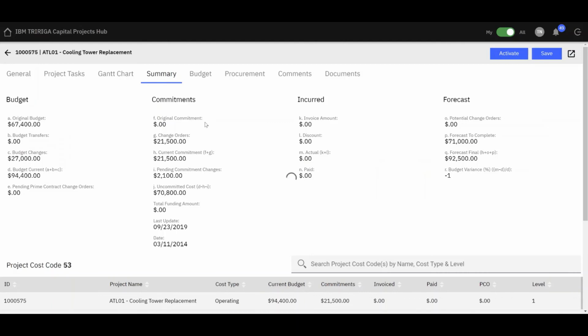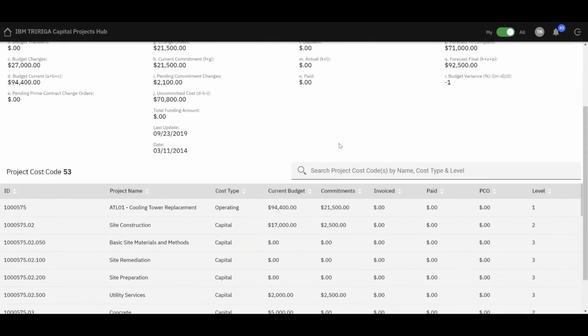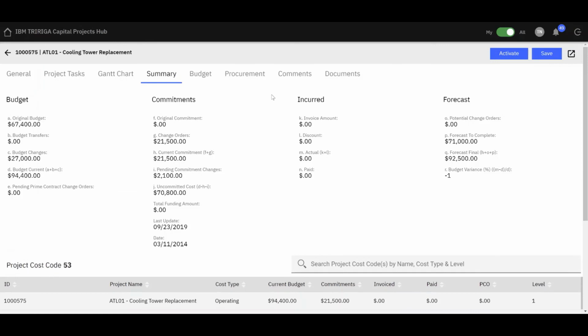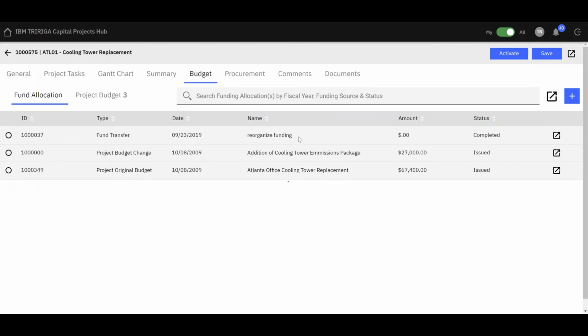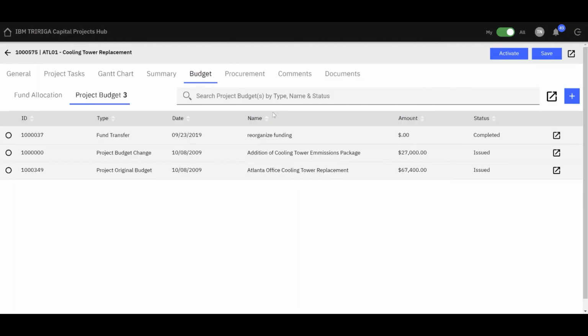So in our example, we're navigating to a summary page, and this will provide you a summary of all the budget-related items and the project cost codes for this project. Along with the summary, users can adjust their project budget by going through the forecasting and budget change features in TRIRIGA. With the Project Budget tab, users can adjust funding, budget changes, and set original budgets for their project.